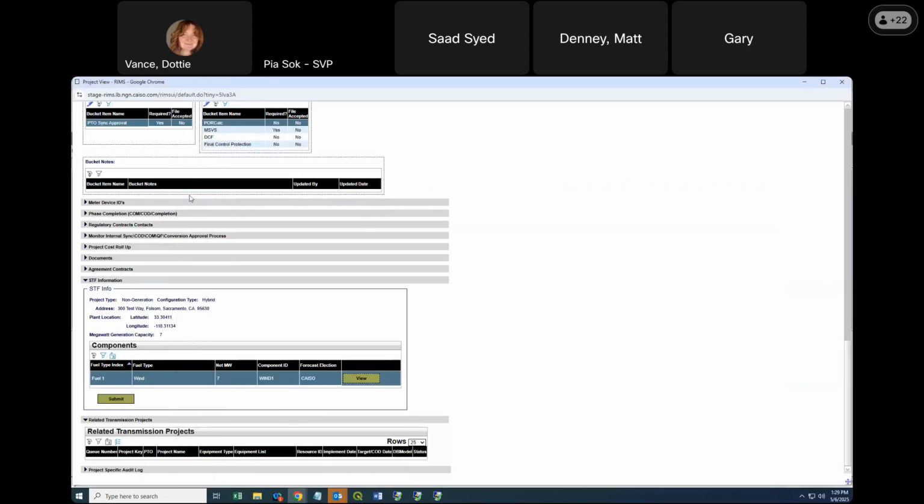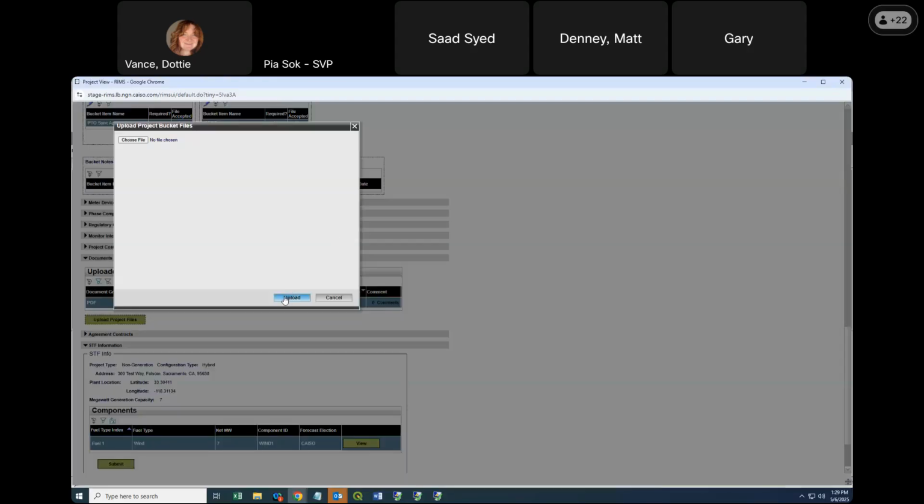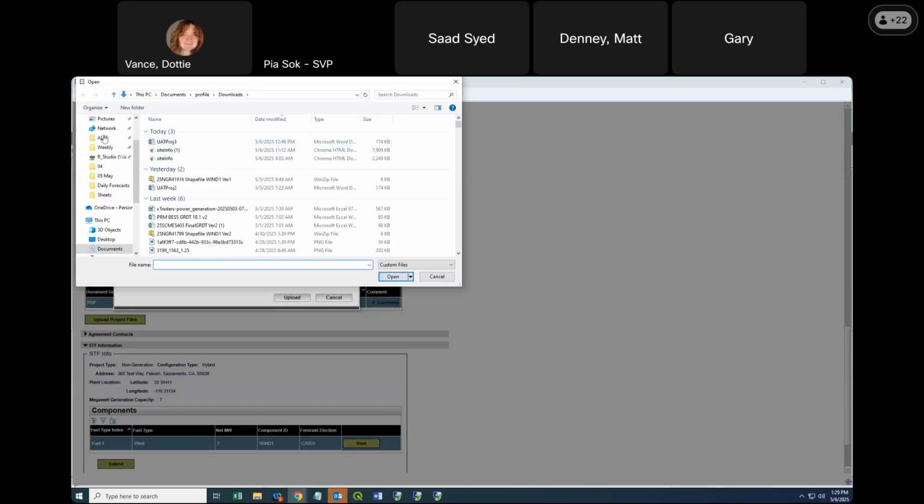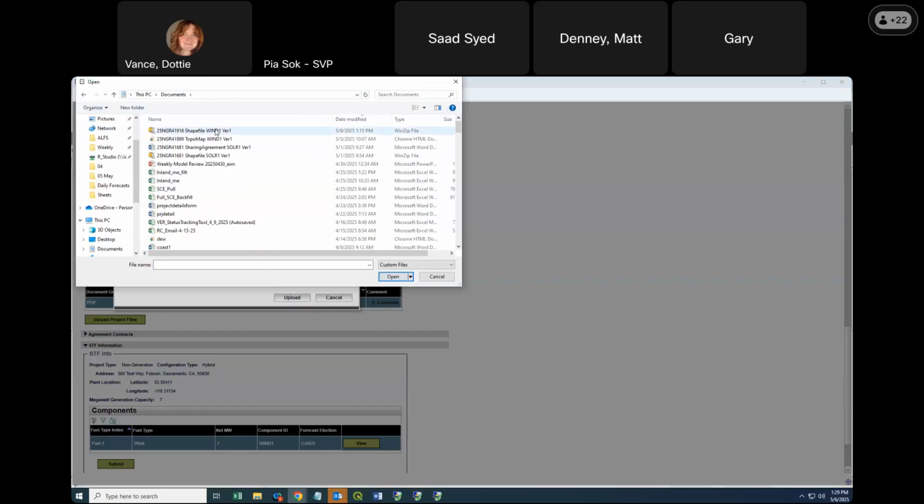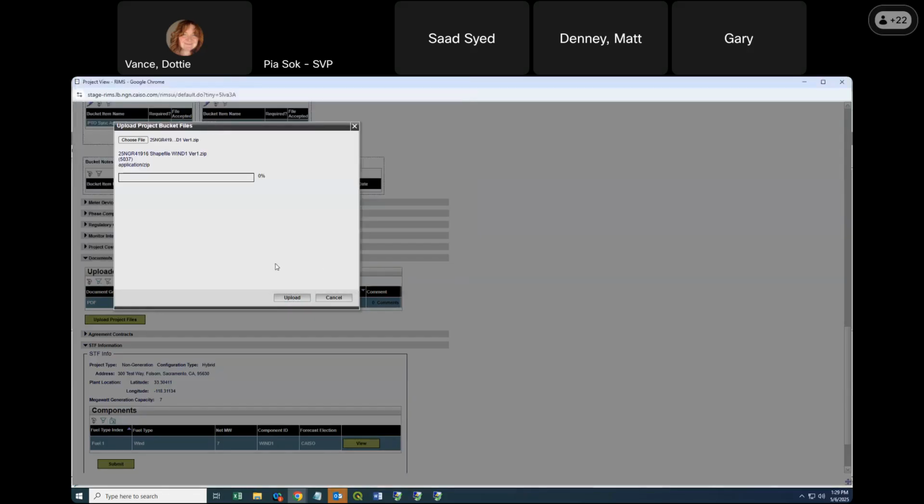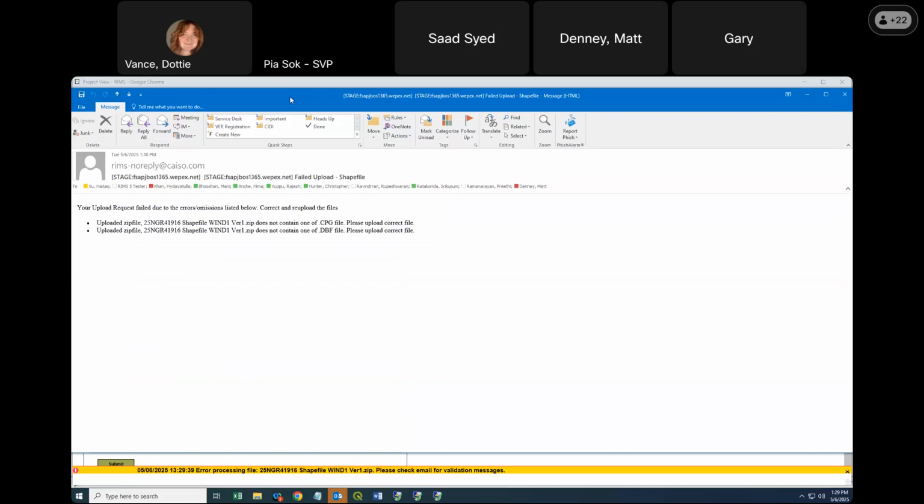So now we have the web form filled out, and we can now upload that shapefile that we created earlier. Oh, whoops, sorry. I'm going to choose the file, and then this shapefile. You click upload, and as mentioned, we should run into some issues here because I set it up to run into a few issues. So I'll show what that validation looks like.